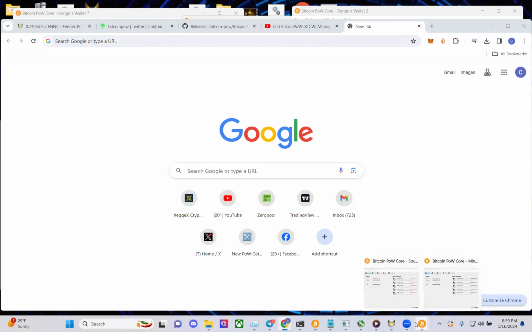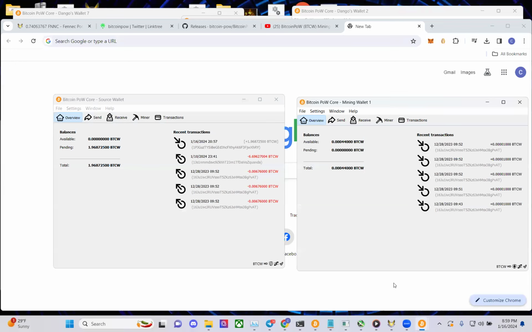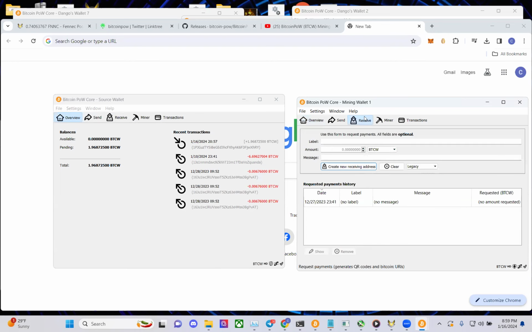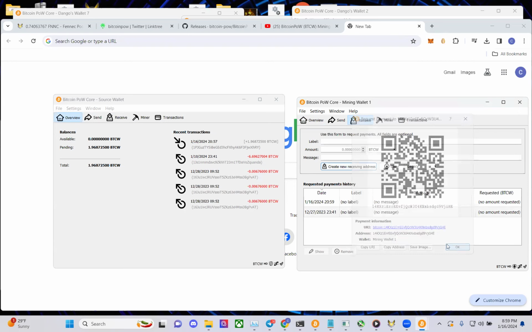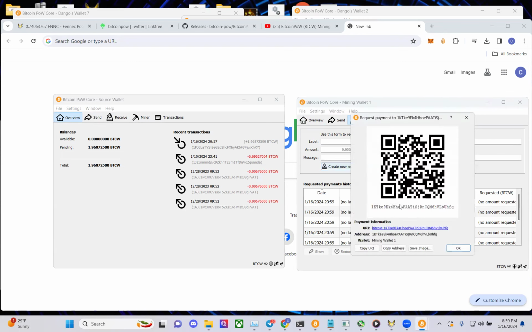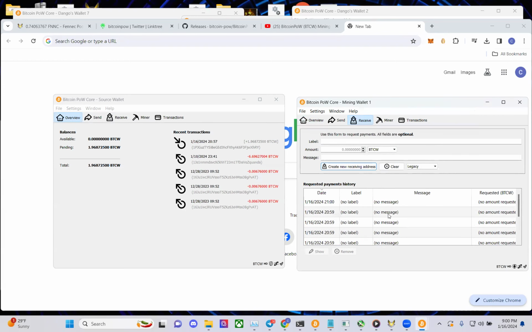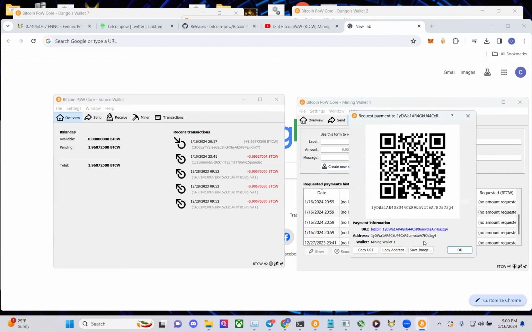Okay, so we are going to pull up the wallets. It looks like we're still waiting on a blockchain confirmation here. What I'm going to do in the meantime, to show you guys how this works, is create a bunch of new receiving addresses. 3, 4, 5, 6, 7. Let's just do 7. So this will work. We'll do 8. Why not?